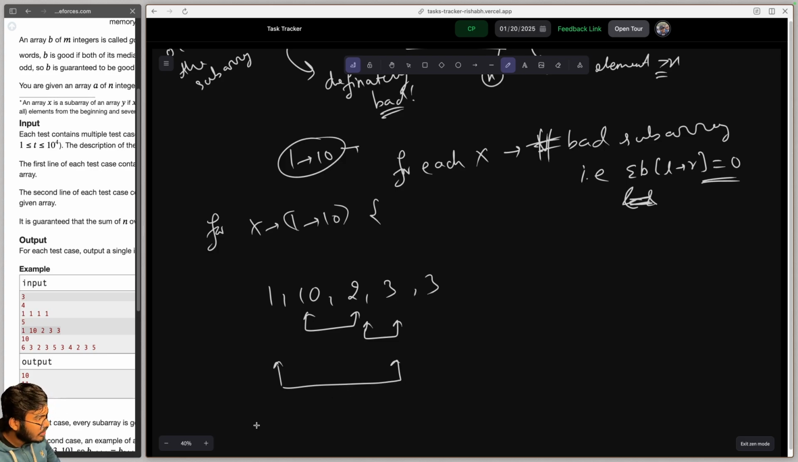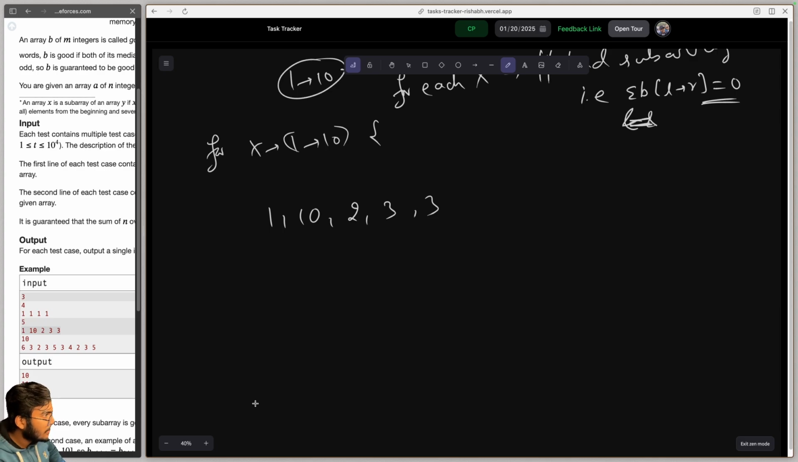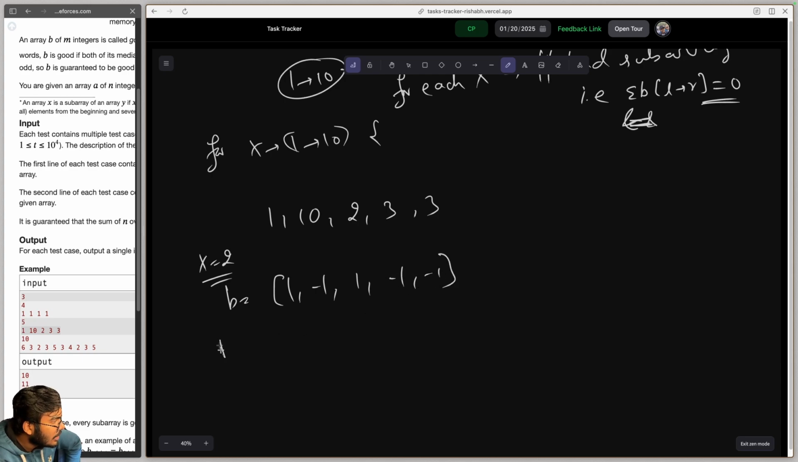Okay, so let's see how we can actually do that. First of all, let's analyze for x equals 2. What we will do is, let's count, okay, first make the B array. Since this is 1, 1 is less than 2, so it will be 1. 10 is greater than 2, so it will be -1. 2 is less than or equal to 2, so 1, -1, -1. And if you do a prefix sum, let's start with 1 0 1 0 -1, right?